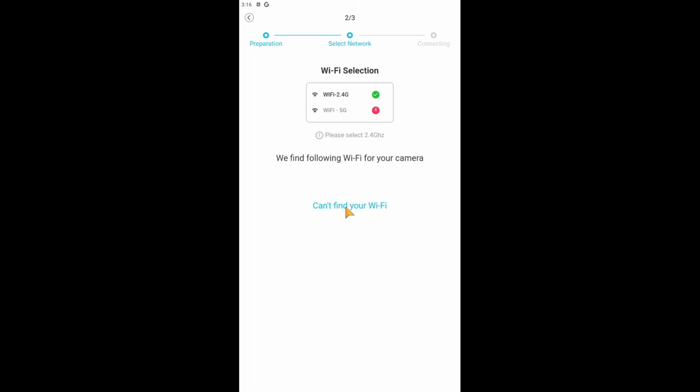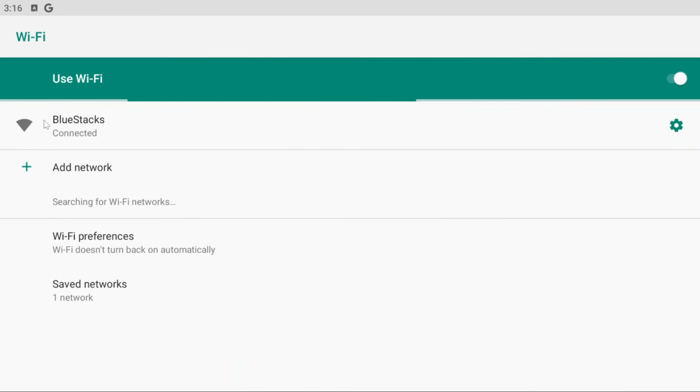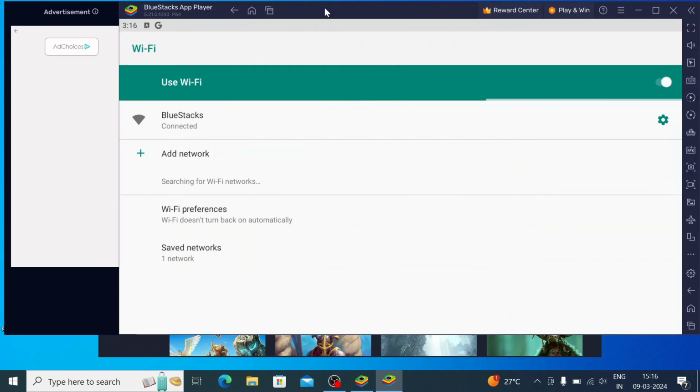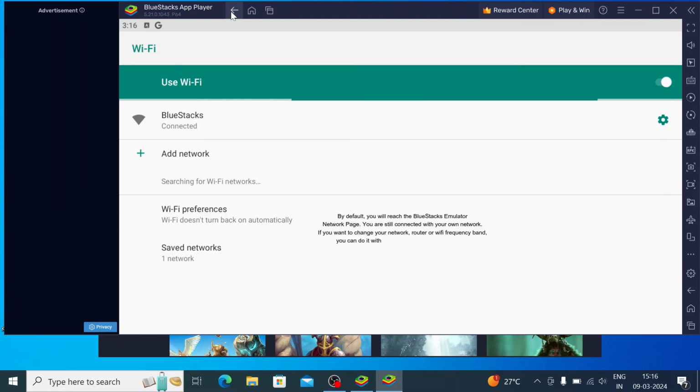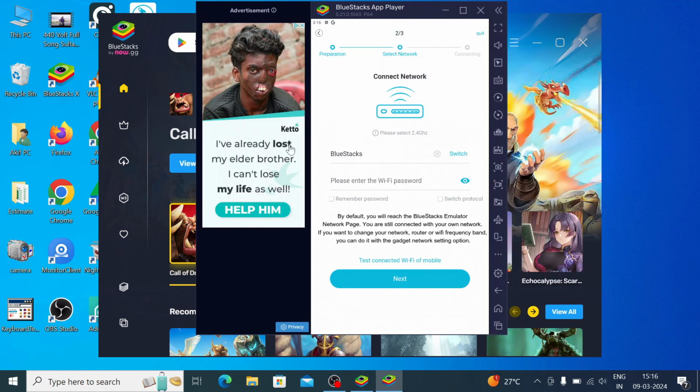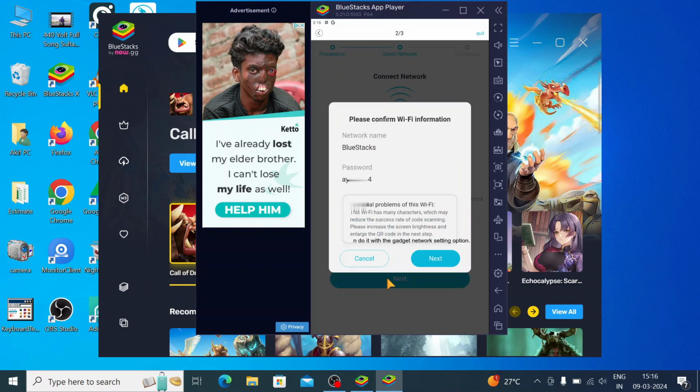And let's click on that. Here you find your Wi-Fi button. Here you select the network like this. Here you find the add network option. And here you should enter your password. Okay, like this. And just click next. And here is the username and password of my device. Just click next.